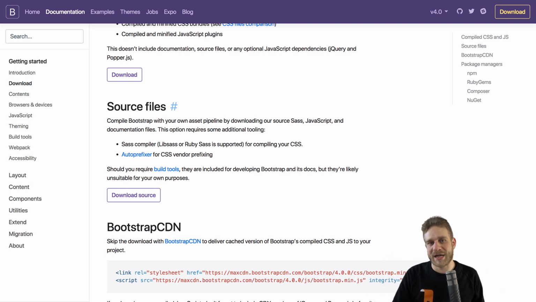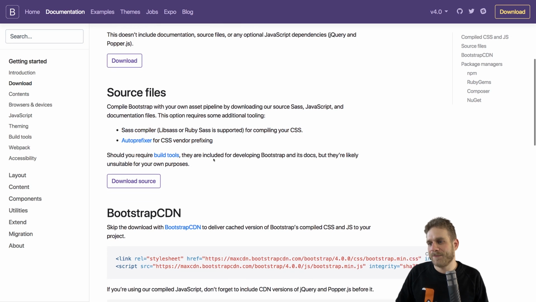You can download that raw source code, and therefore you could change every tiny bit of Bootstrap in a very simple manner. But of course, that will require a workflow that compiles it to normal CSS code, and it's a bit more advanced. But you can do that. You can download the source files, and you will also see which tools you will need to work with it.